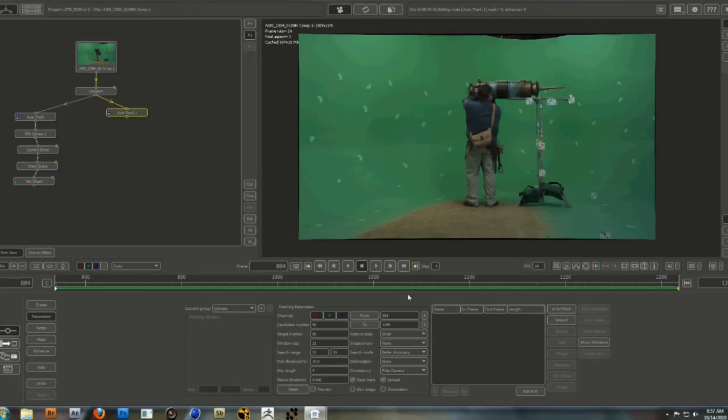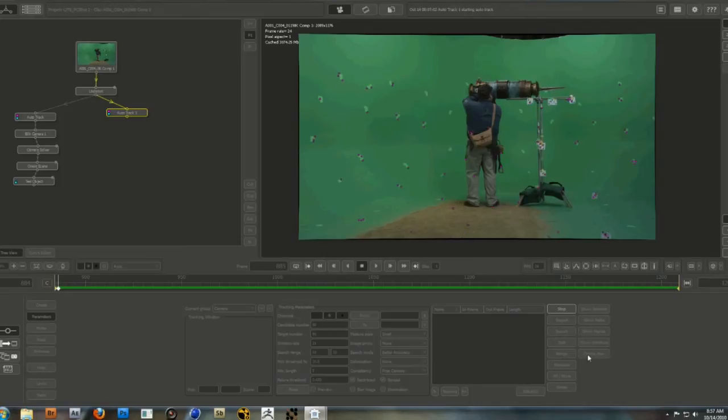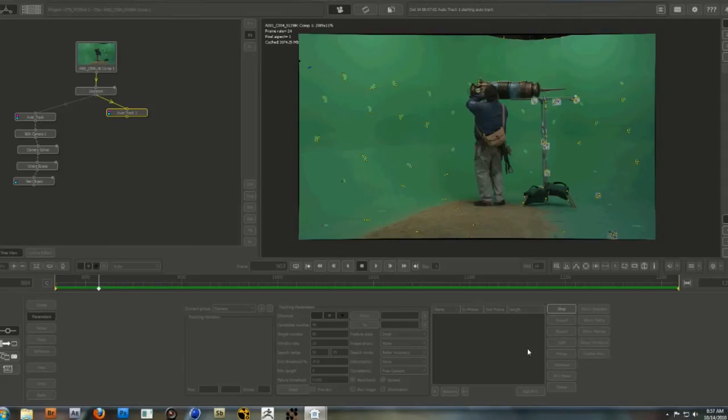So let's just go ahead and auto track the shot. Auto track. That's going through. And I do have it on backtrack, so it's going to come back and reverse track. I'm going to let this track, and I will be right back.